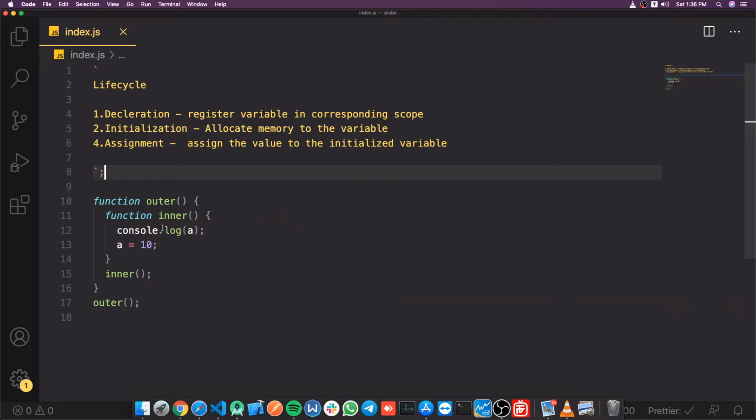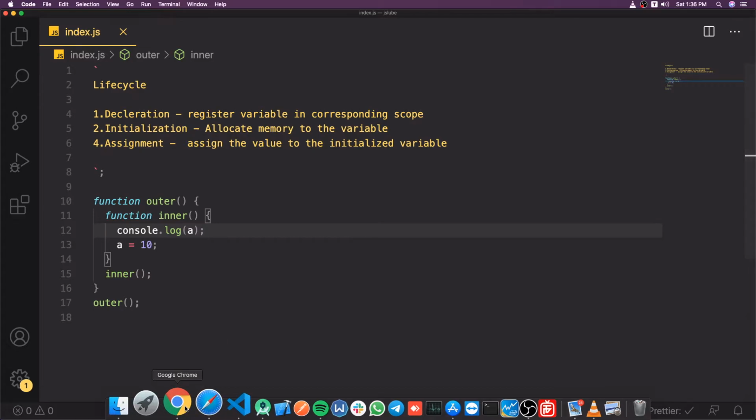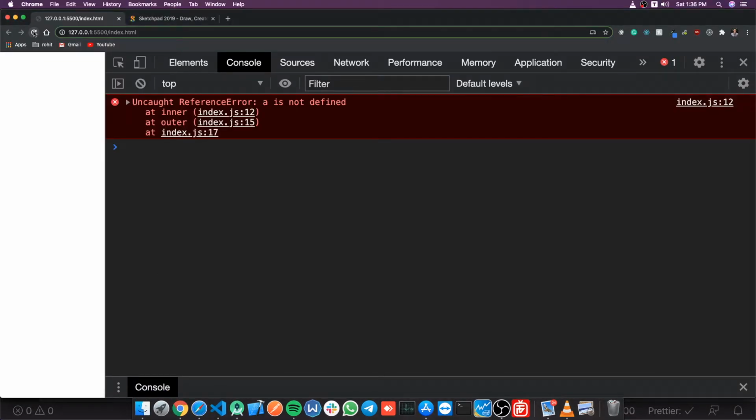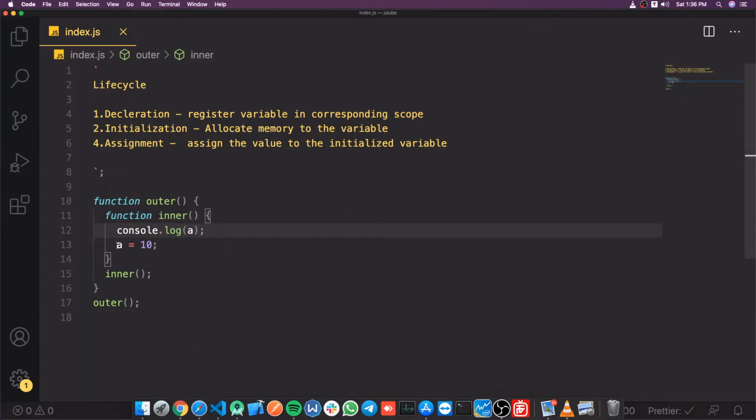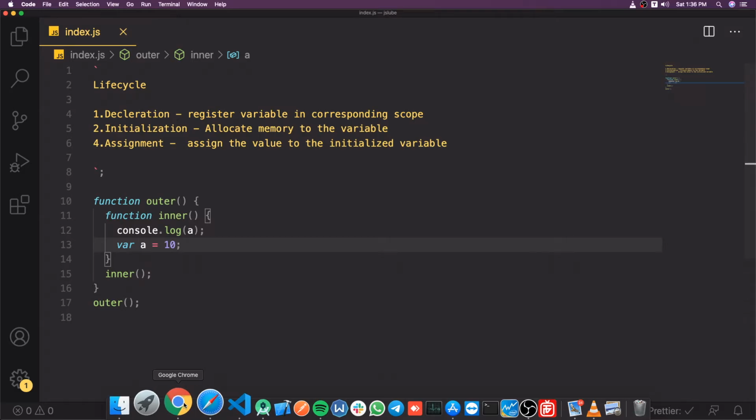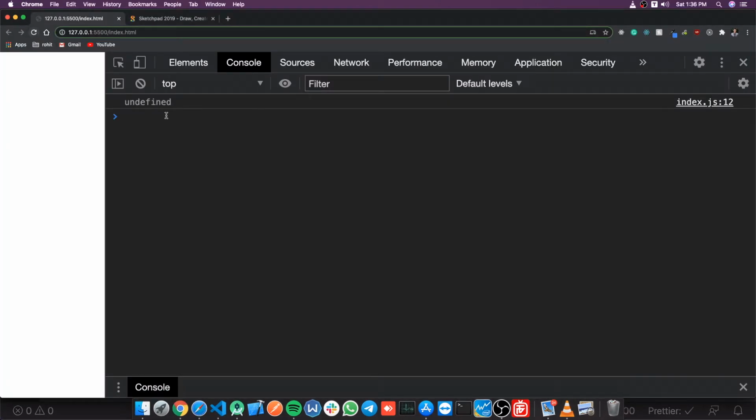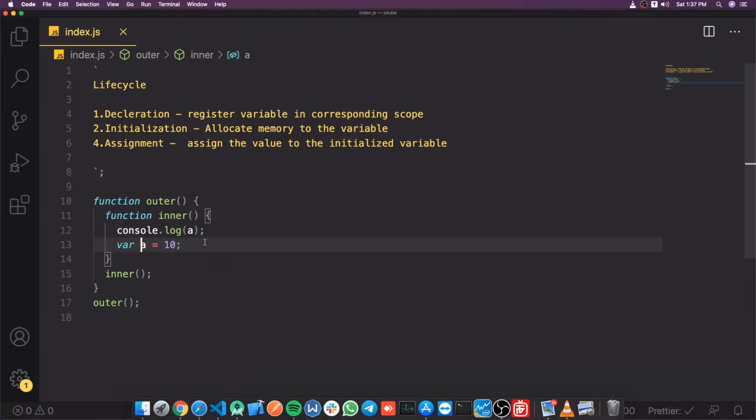So what do you think we will get on line number 12? We will get an error: a is not defined. Why so? Because on line number 13 we have not given any keyword here. If we had given var here, then we would get simple undefined and not an error that a is not defined, because now we have written our var keyword here.